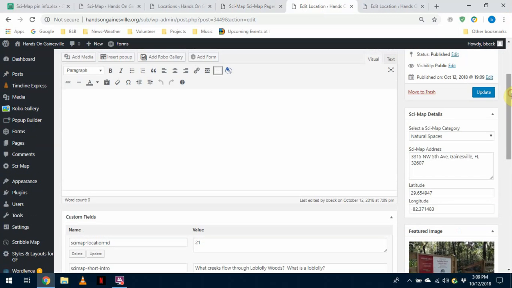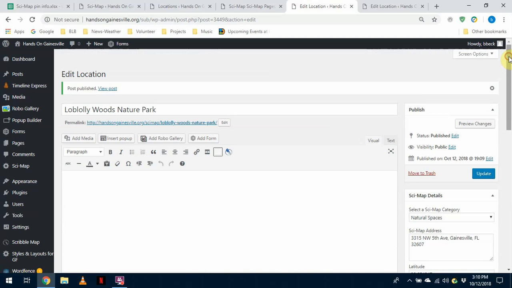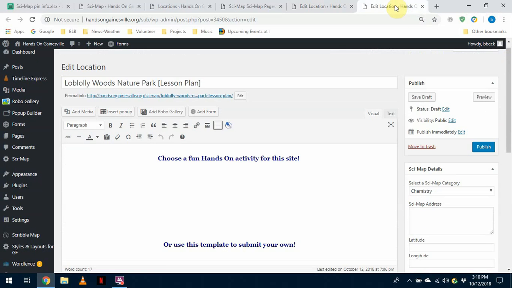Oh, wait, I'm looking at the wrong page. Sorry, wrong window. Let's go on. There we go. There's our lesson plan page. If you're in doubt of where you're at, just look at the name at the top of the page.